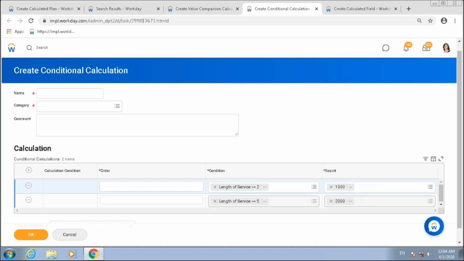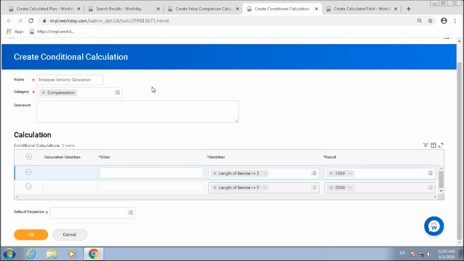Similarly I can create another one, but let's not do it. Length of service, employee seniority calculation, compensation. Okay, now this is what you'll have to do.